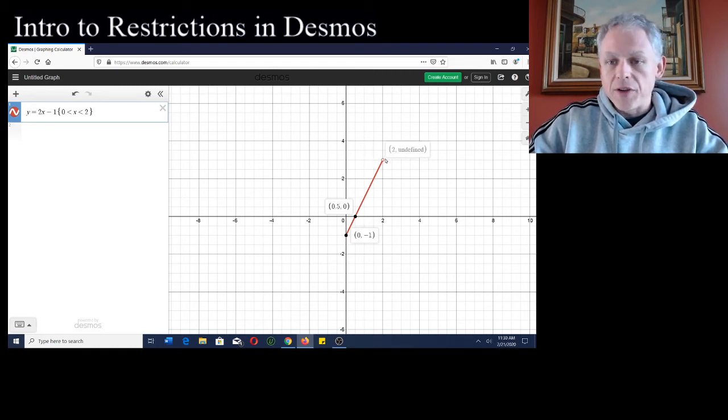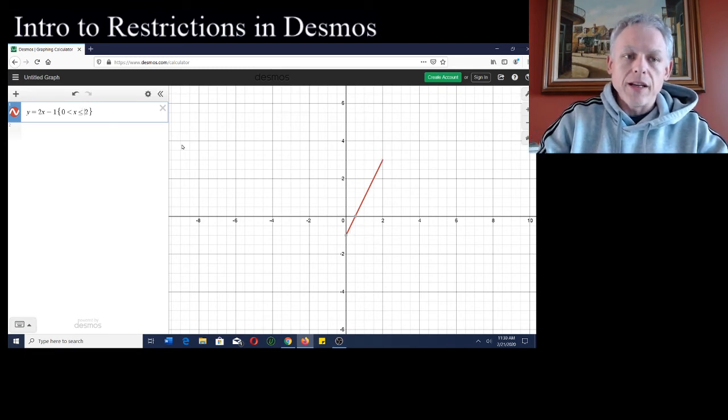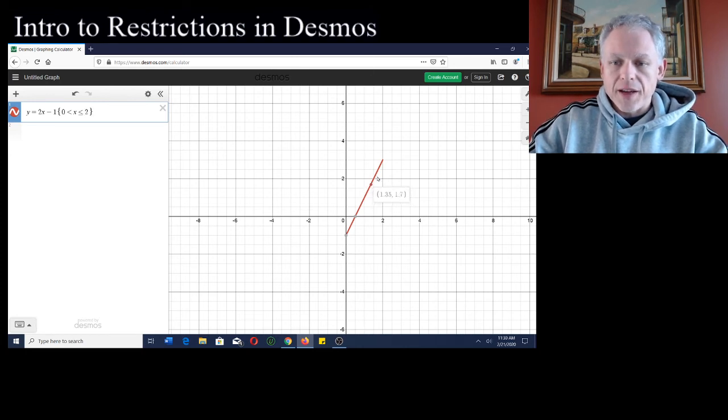Now, if you notice, if you left click on the line, that shows the coordinates of where the mouse is. If you move all the way up to the end of the line segment, it says 2 undefined. Well, that's because I used a less than. If I use an equal sign and do the same thing, I get 2, 3. So it's defined right there. But for us to restrict it, to give it a starting and stopping point, we have to use a double inequality.